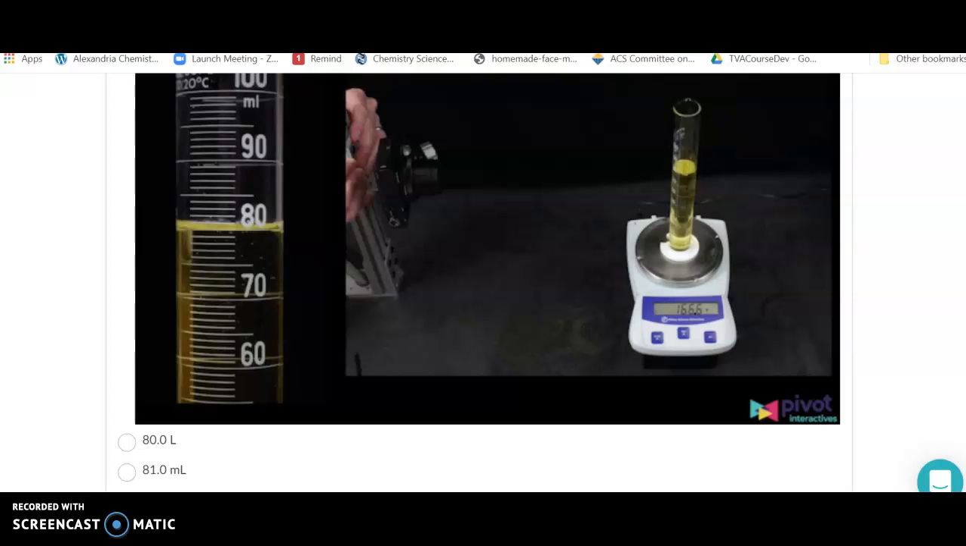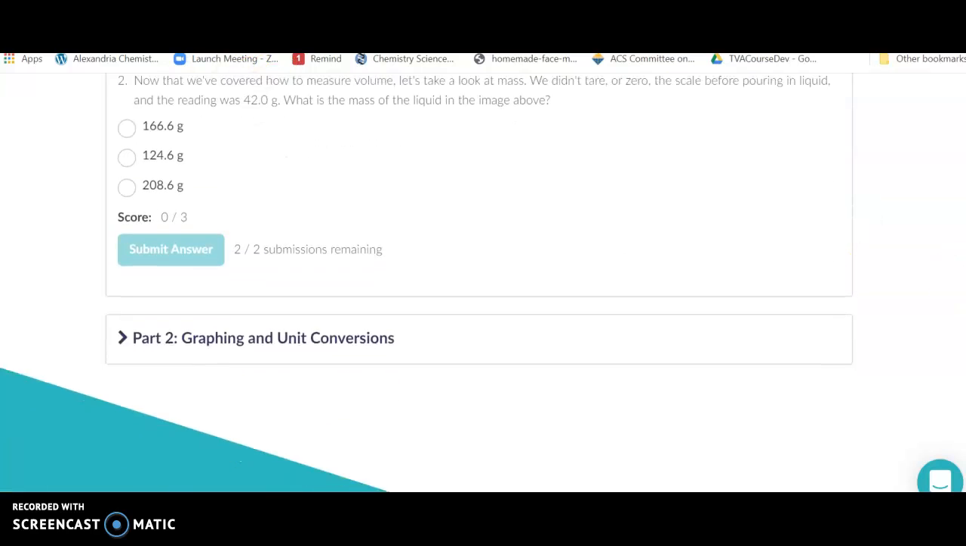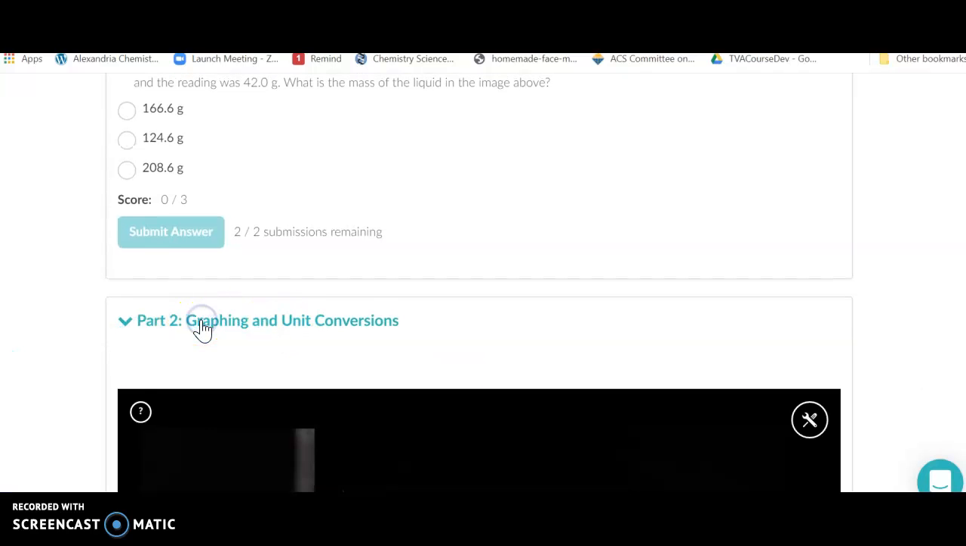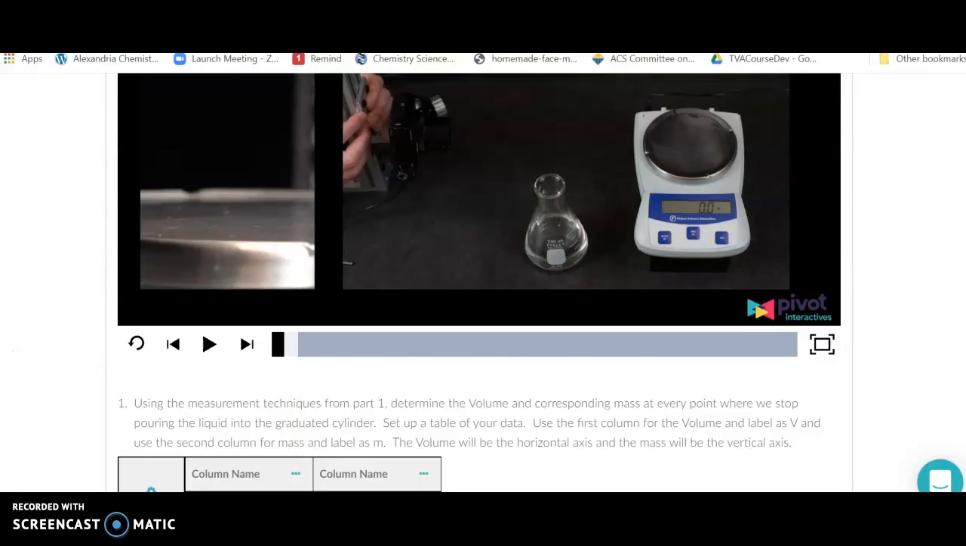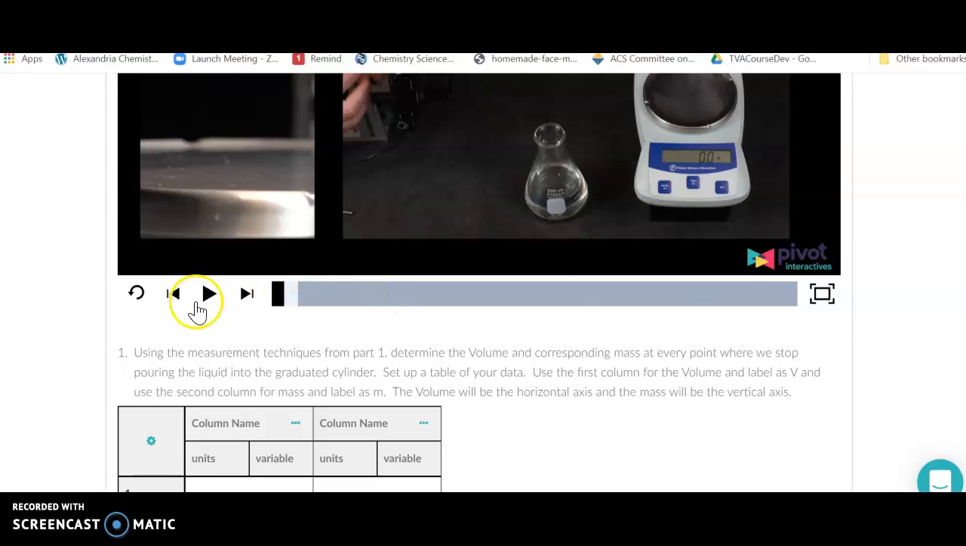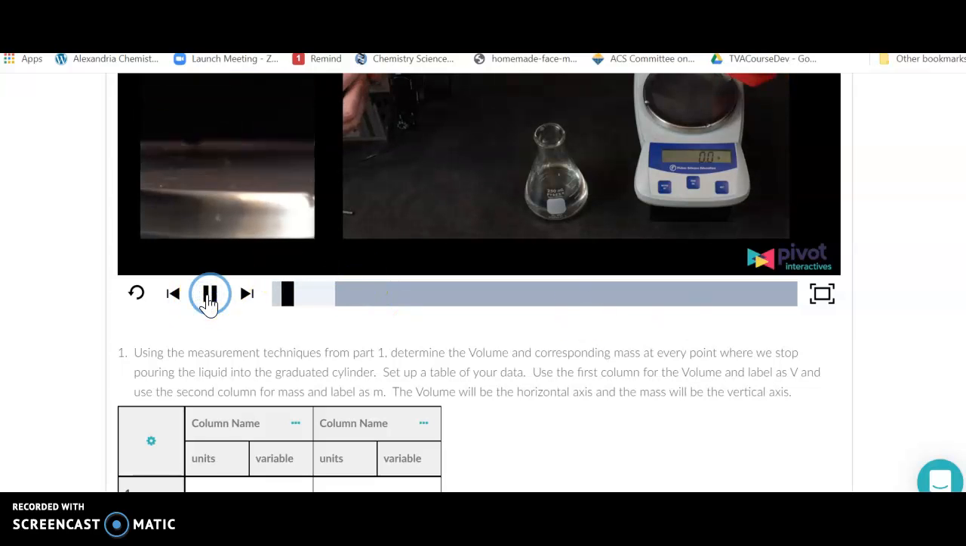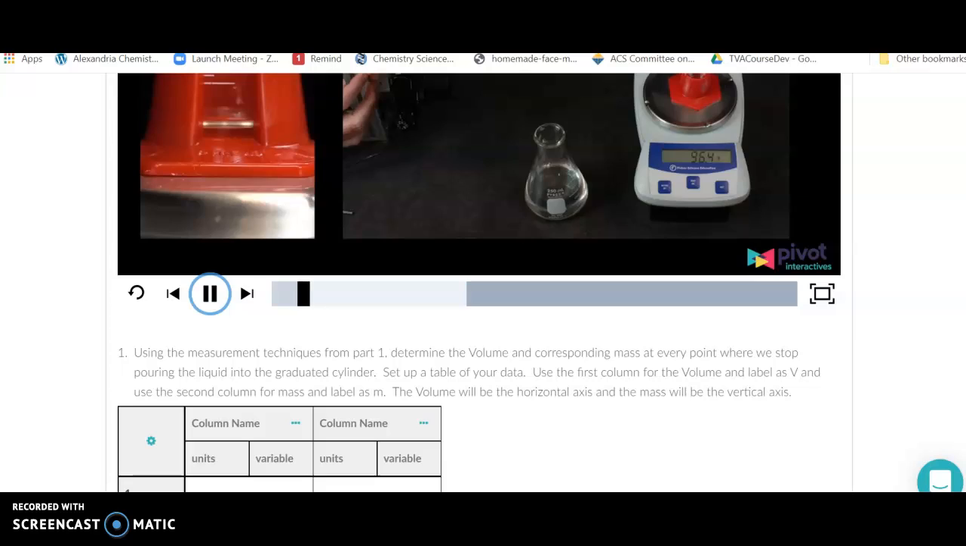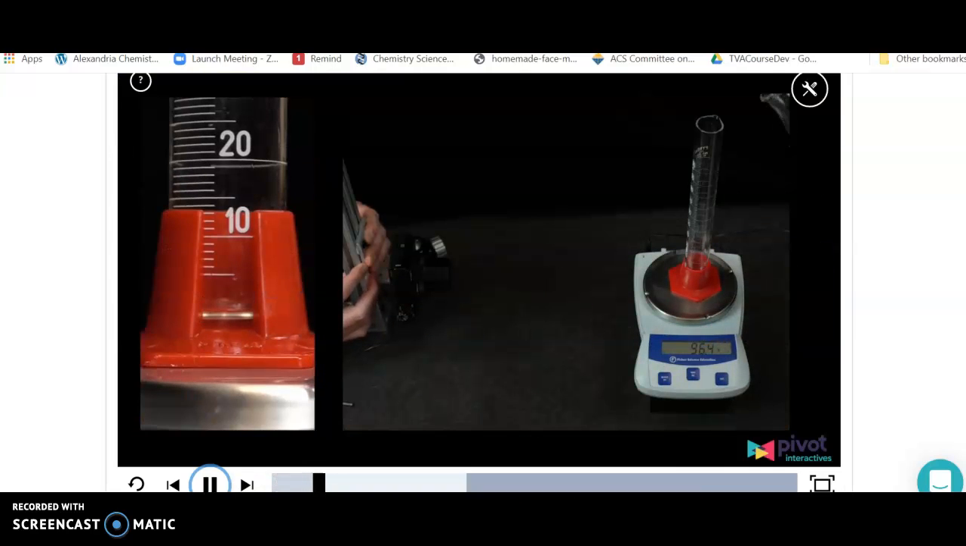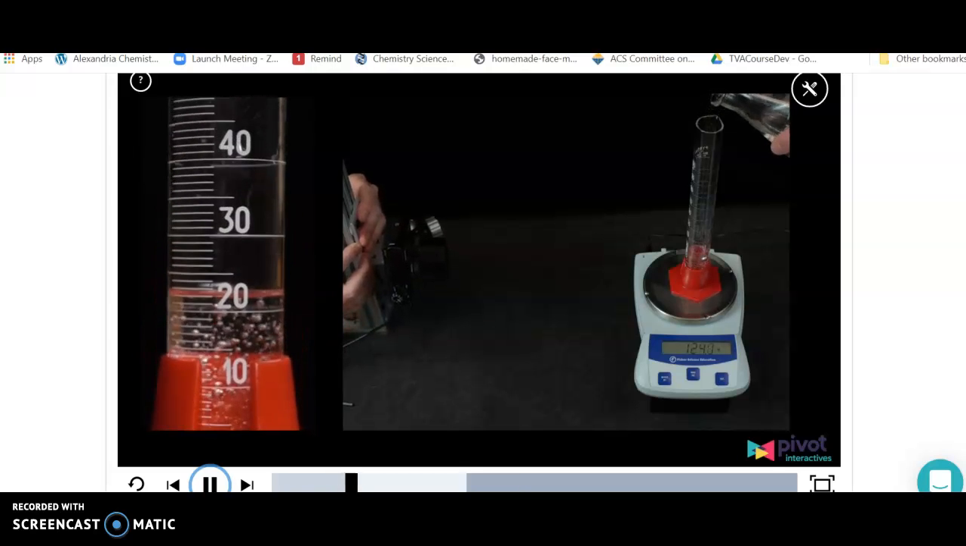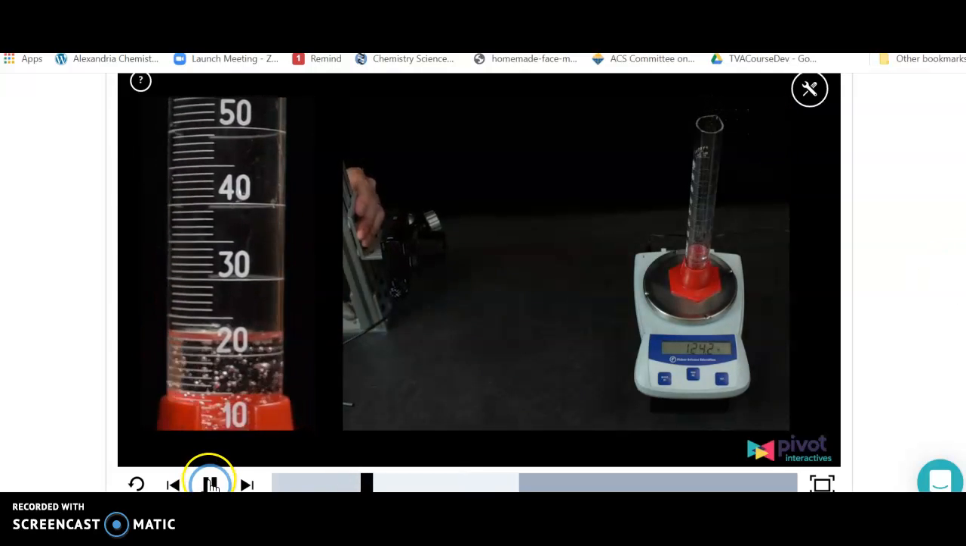It starts out by saying, hey, these are some questions we're going to ask you. And then it goes into the experiment. In the experiment, it is going to run a video and take measurements. So you're going to press play and watch it do the experiment. They're going to pour in a liquid, in this case, which measures density. You're going to stop at some point.